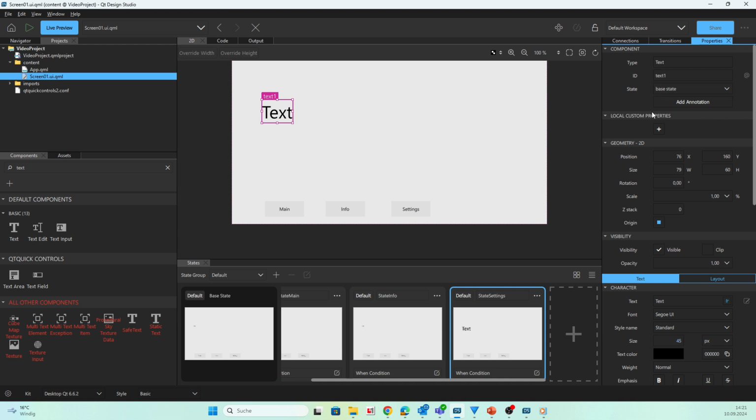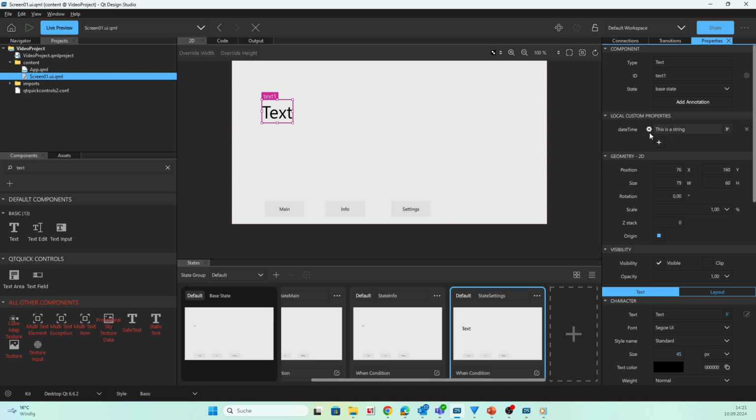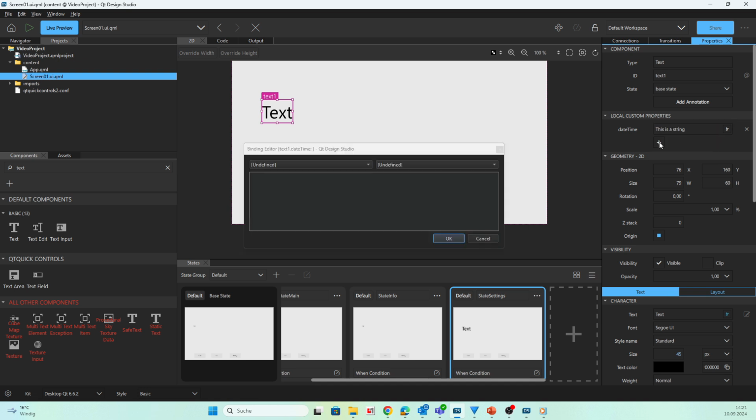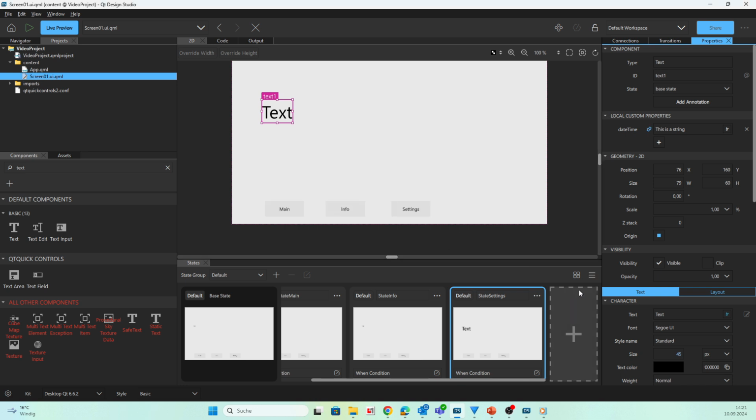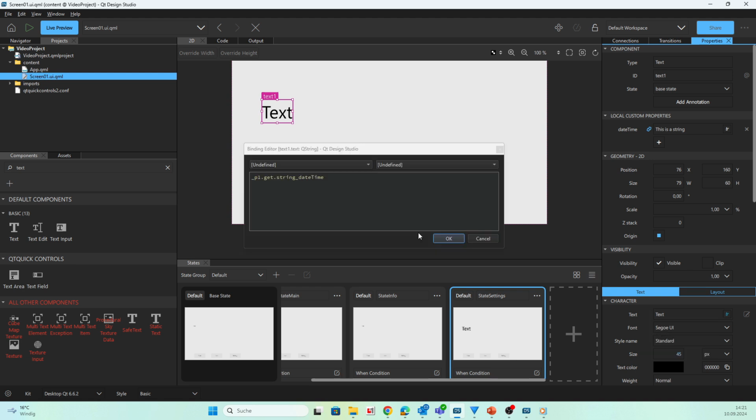This is one option. Another possibility is to use local custom properties like I did for the HMI button already. First, I select the text component and go to Properties. In the tab Local Custom Properties, I add a new property called DateTime and set the binding to the input interface signal DateTime. This option creates a new property which is selectable for other components via, in this example, text1.datetime, which is more flexible to handle.